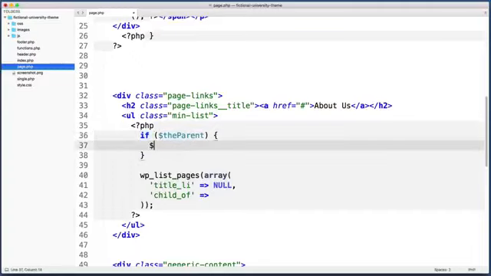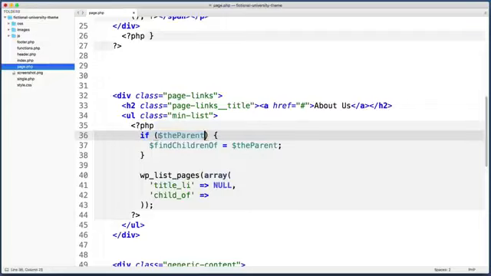So let's just create a brand new variable and call it find children of. The name doesn't matter, I'm just making up this name. But if you're currently on a child page, let's set this to equal the parent ID. Okay, and what if this evaluates to false? So if you're viewing a parent page, this will be 0, which will evaluate to false. So this code will not run.